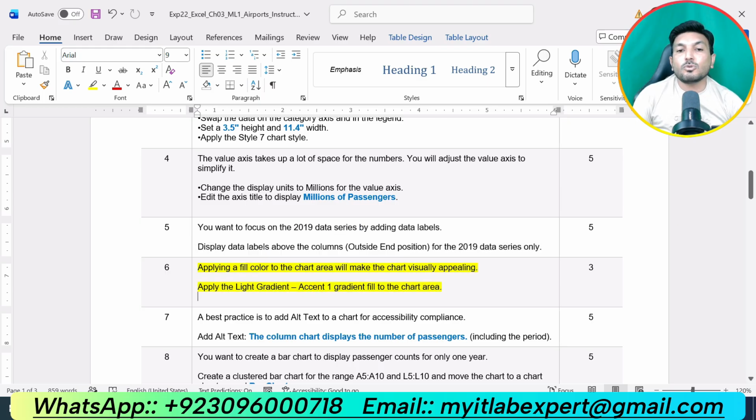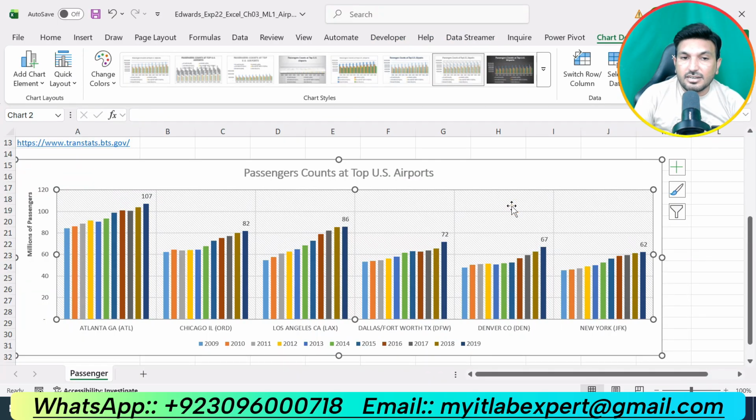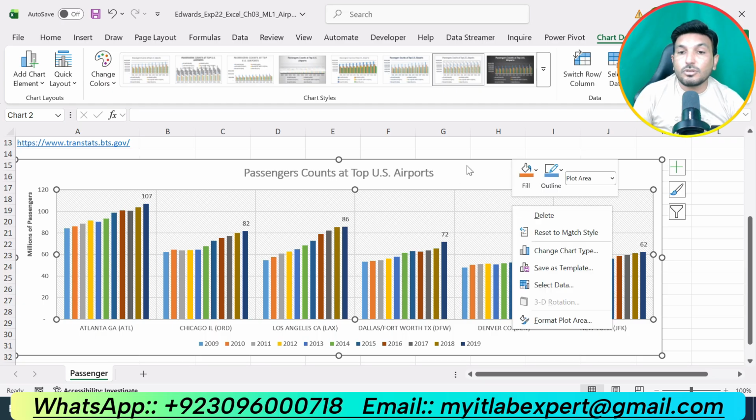Applying a fill color to the chart area will make the chart visually appealing. Apply the light gradient accent 1 gradient fill to the chart area. So now we are supposed to apply the light gradient accent 1 gradient fill to the chart area. So this is the chart area. Okay, this is the chart area.